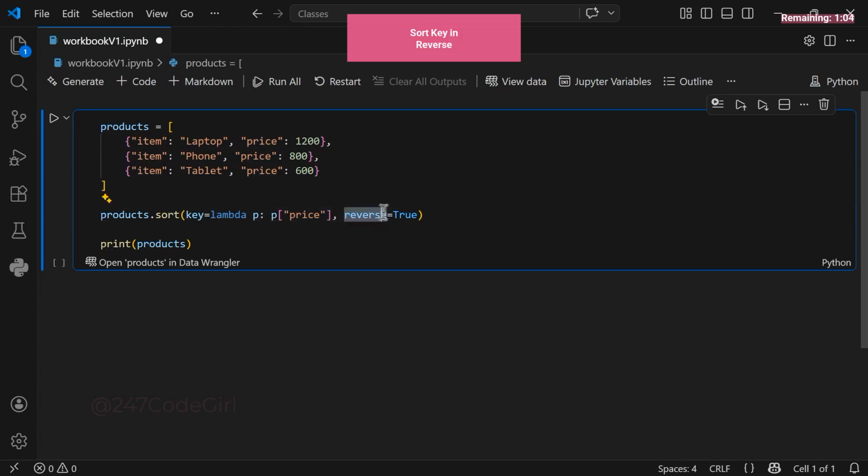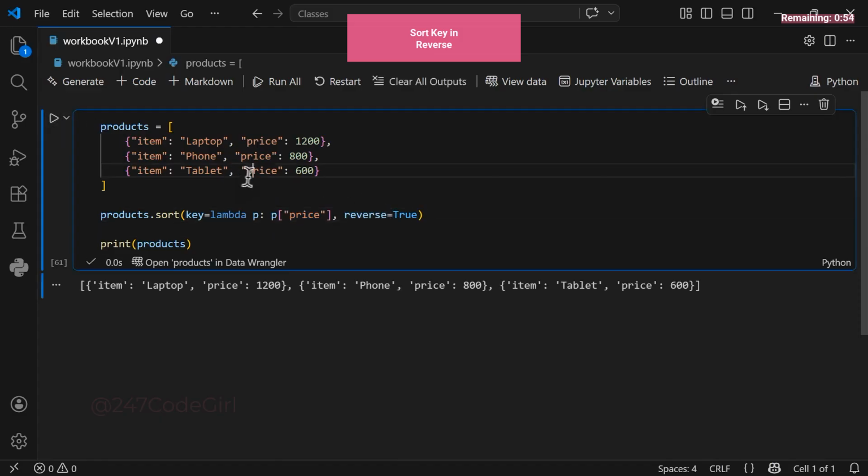Next, after the comma, we tell Python to reverse it, flipping the order of the results we get back. Since we grabbed the price, it sorts by that. Now let's reverse it. Running this, watch how the laptop instantly jumps to the top, followed right behind by the phone at 800. And finally, the tablet sitting at 600. If I change reverse to false, look at that. The tablet shoots to first place, the phone takes second, and the laptop lands in the final spot.